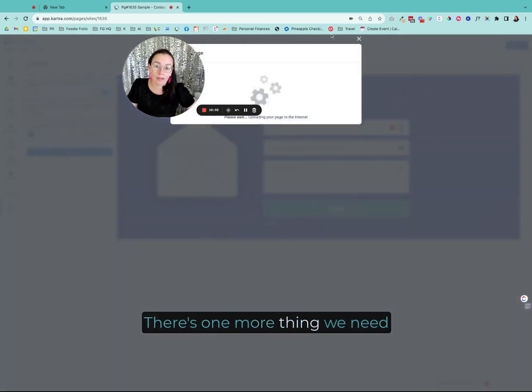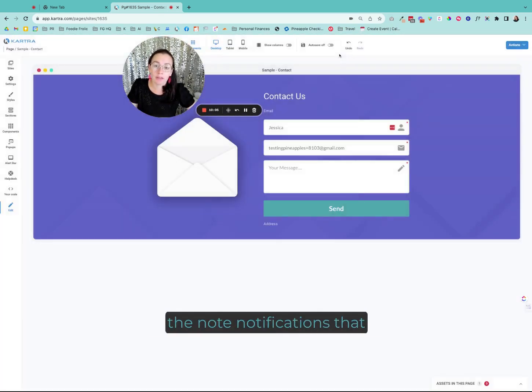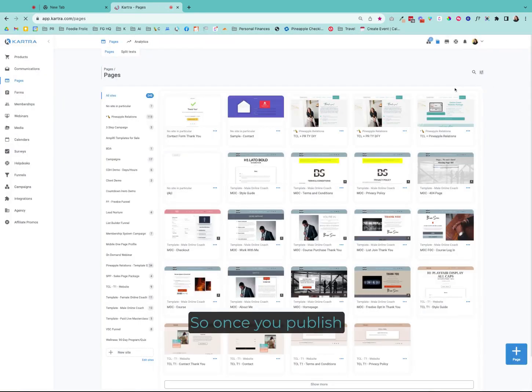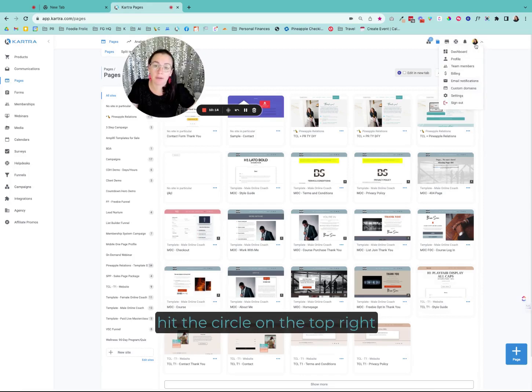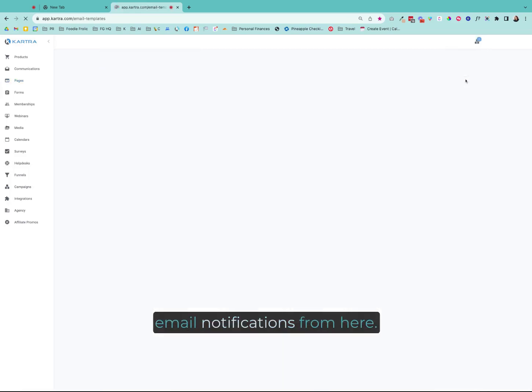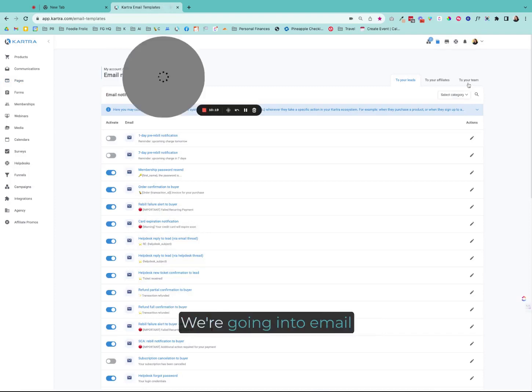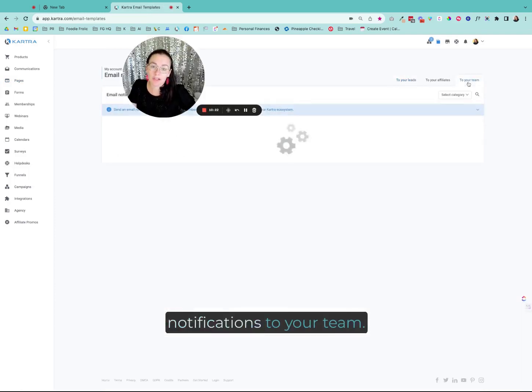There's one more thing we need to do to make sure that you get the notifications that someone has completed your form. So once you publish this page live, come back into your account, hit the circle on the top right-hand side, and we're going into email notifications. From here, we're going into email notifications to your team.